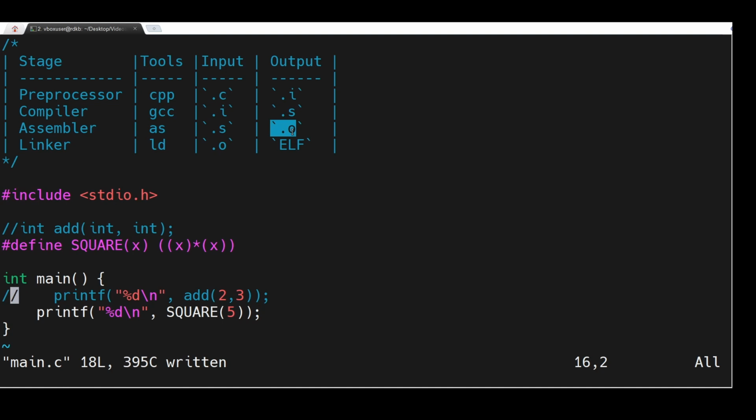But this is not the ELF file, it's just the object file. All these object files get linked to create the final output as an ELF, and that task is done by ld, the linker, which links all the object files to create an ELF file. So these are the simple stages of GCC.